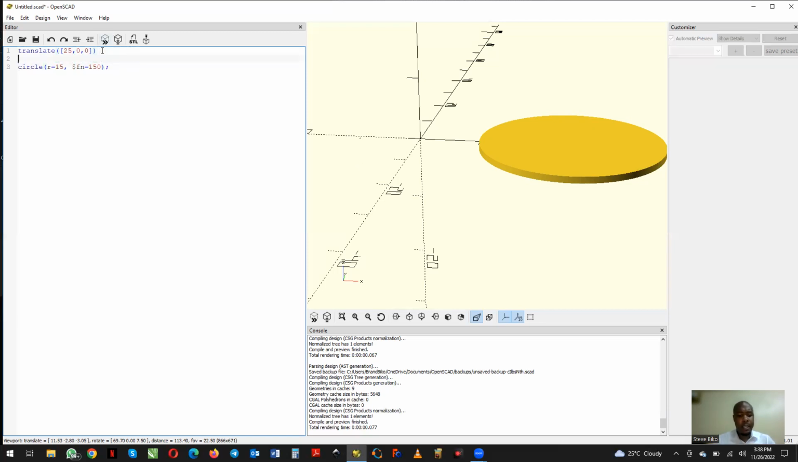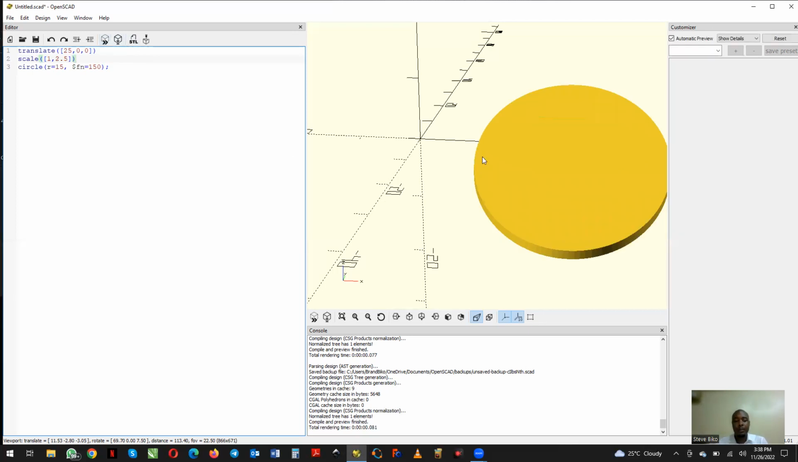In scaling it, we just say scale. Let's say we will scale it along the X and Y axis. So along the X axis, we can speak of 0.1. That's the X axis. Y axis, we can speak of 2.5. We can take a complete figure if we want. And we run. You realize it's now tilted.